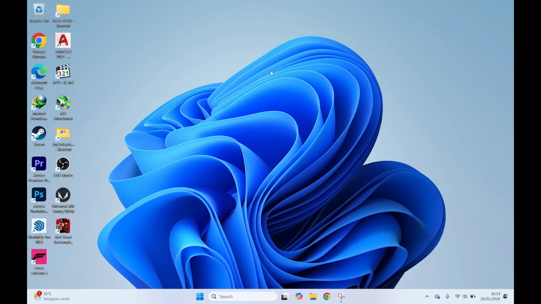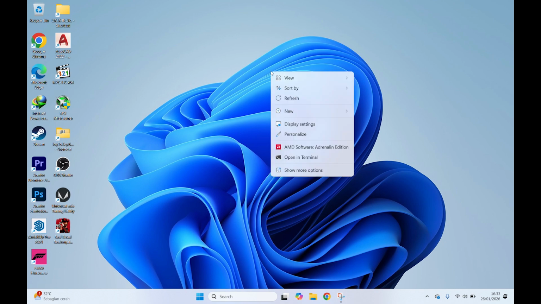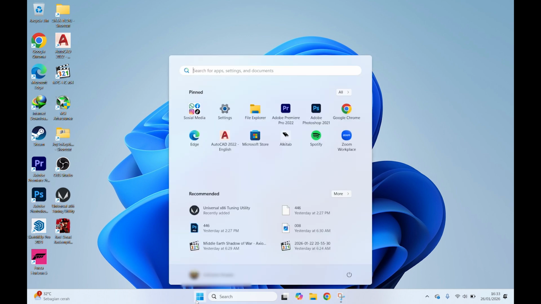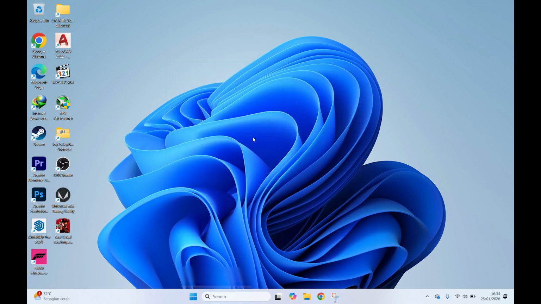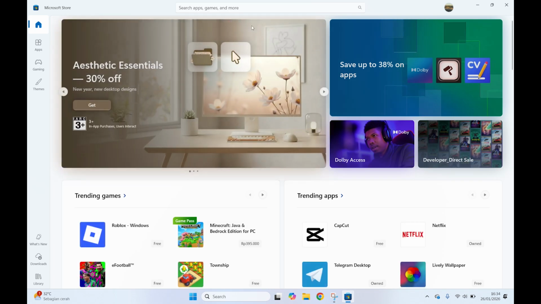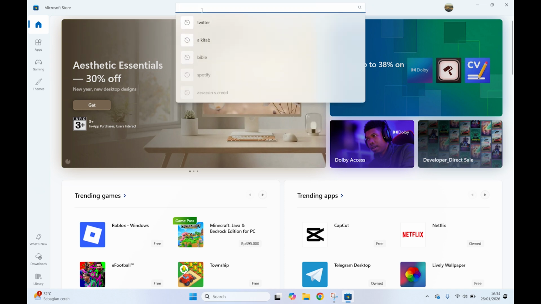So in this video I will show you how to download and install Roblox on Windows 11 in 2026. The first step is we need to open the Microsoft Store. We need to download Roblox from the Microsoft Store. In the Microsoft Store you will find this game.